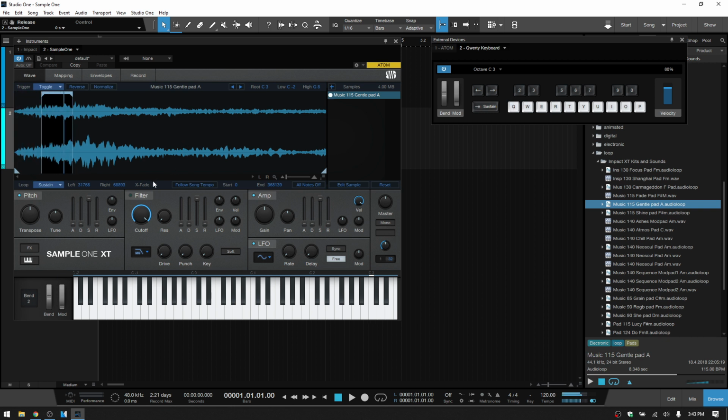And if you notice there was some clicking in there, you can use the crossfade here. Click, hold, and drag that up to get rid of your click. And since we're already here, let's go ahead and take a look at how these modes work within the loop section. So let's change our trigger back to normal, and this is going to make use of our amp section.